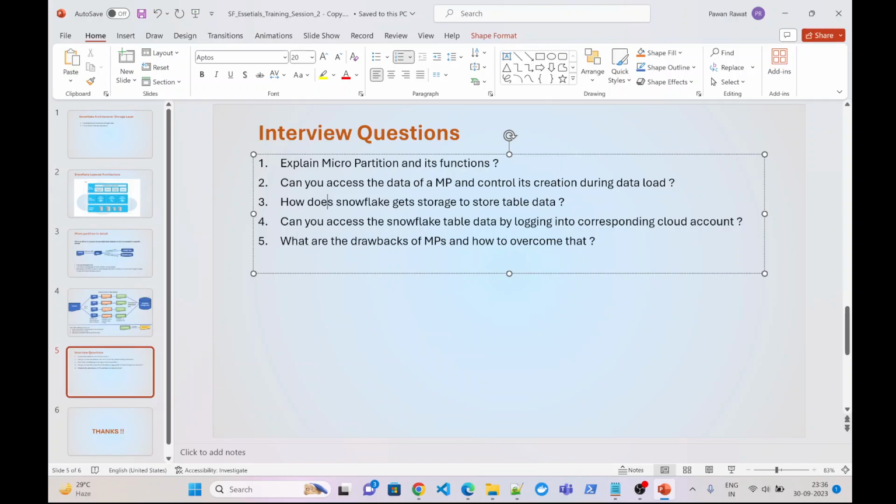Snowflake is a SaaS based service, software as a service, and it uses the services of a cloud service provider to provide compute and storage within its own account. So to answer this question, Snowflake uses the storage services of the underlying cloud service provider account, which could be one of three: GCP, Azure, or AWS, to provide the storage for the table data.